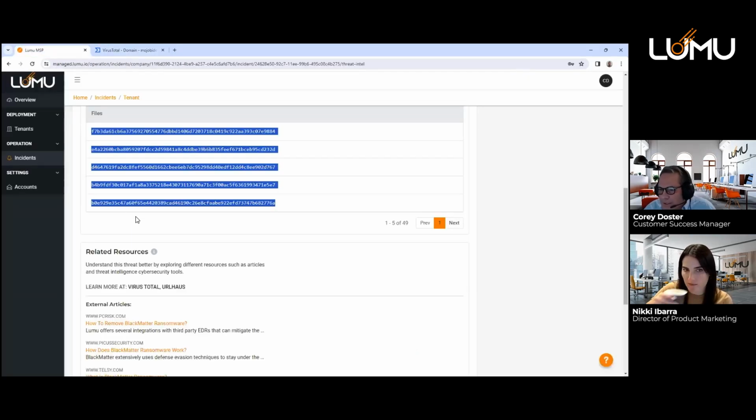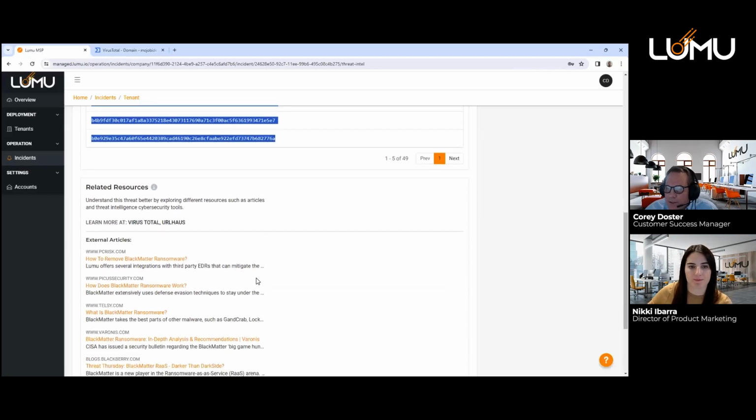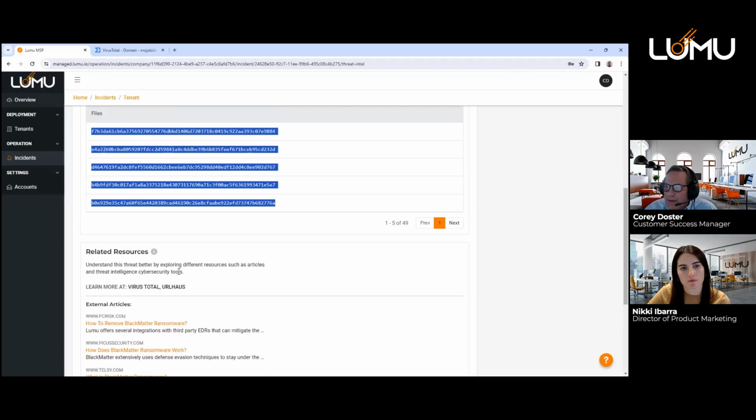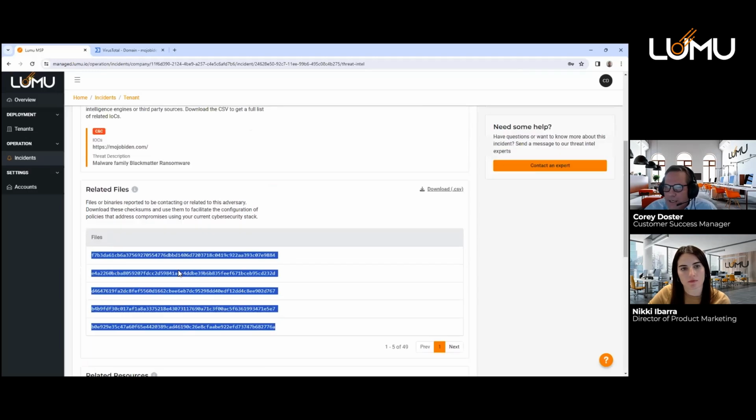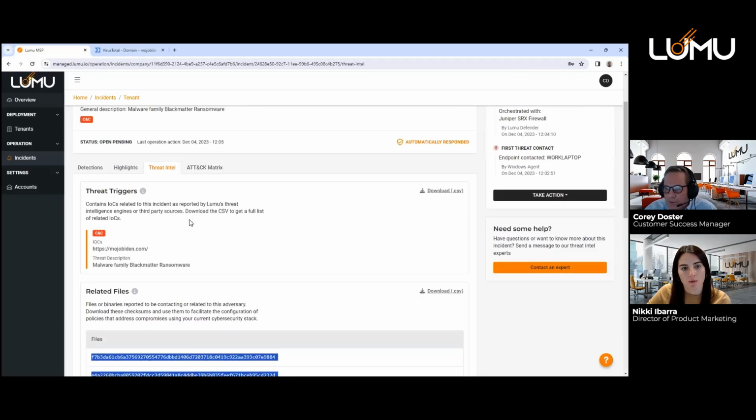So not only do we tell you what others think about an IOC that we confirm, we provide you with more context from external articles from other security companies. We tell you, what is BlackMatter ransomware? How does it work? How do I clean it up? That sort of thing. So we're giving you, again, context to help you run your SecOps motion.